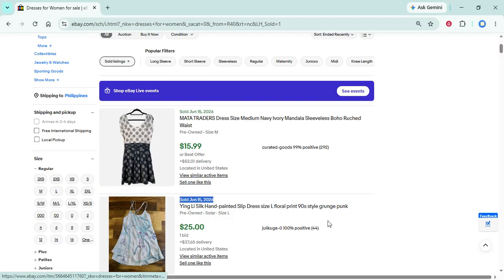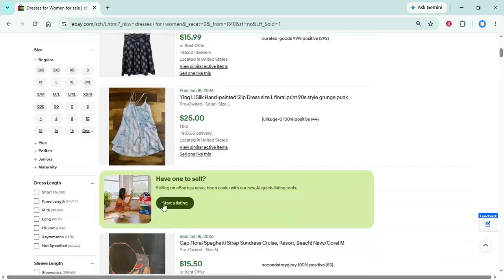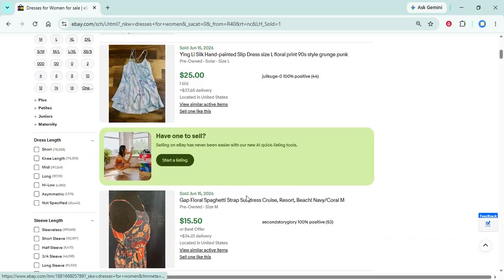Remember, the prices you see will reflect the final selling price, which may include shipping costs. It's also worth noting that these prices can fluctuate based on factors such as demand, rarity, and condition of the item. So, as you review the sold listings, take note of any patterns or trends that might influence your decision.